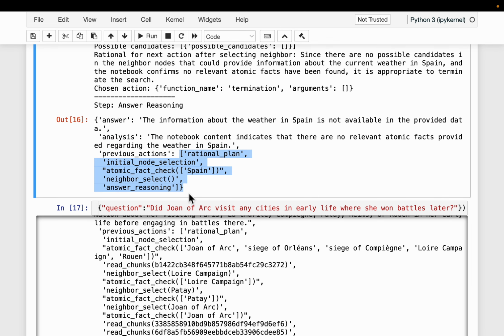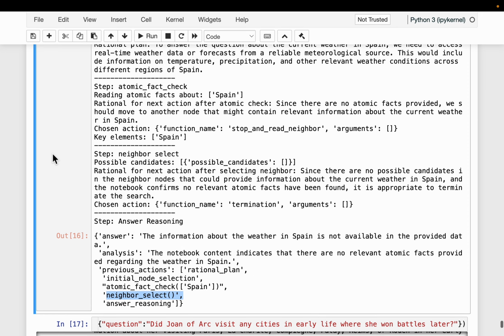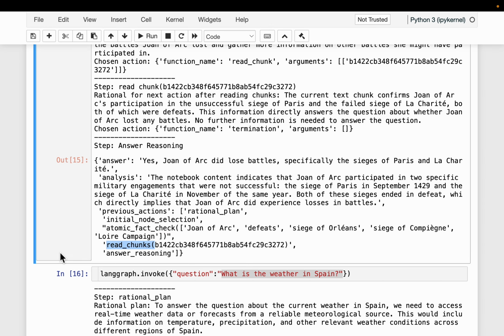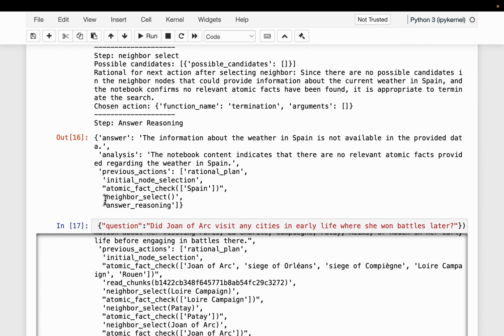And if you look at the plan, so the rational plan, initial node selection, it checked the atomic facts and it figured out that they are not relevant. So it went to this neighborhood select. Whereas in the previous question, since the atomic facts are relevant, it went ahead to read the chunks. Whereas in this case, it searched the neighborhood further and figured out nothing is there, and finally gave the answer.